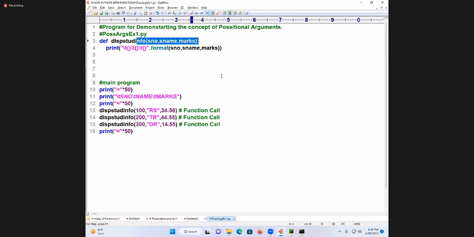Are you getting it? What is the rule of positional arguments? The number of arguments in the function call must be similar to the number of formal parameters in the function heading. 2 points over. And positional arguments also recommend you to follow the meaning and order. Meaning and order in the sense like this. You follow me carefully. Now I am writing.